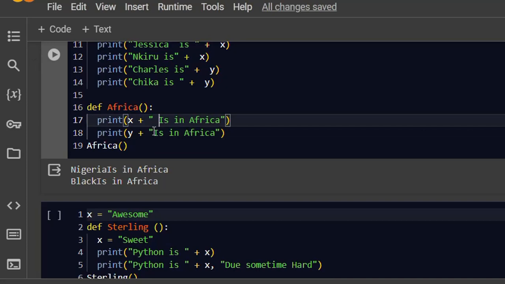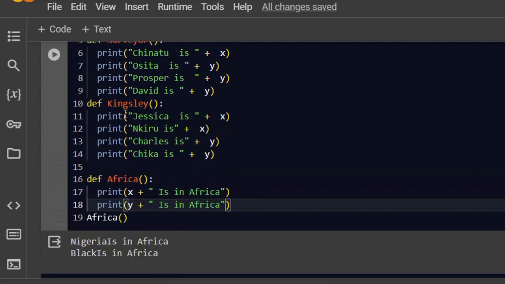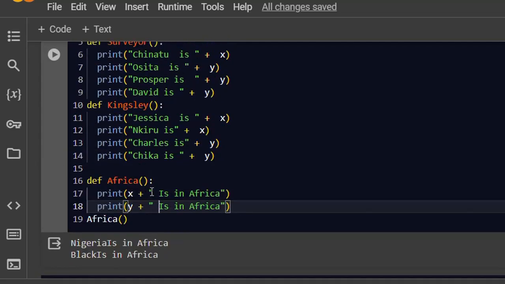So you are going to call it because it's a block of code. It is a variable. We store our variable inside it. So because it is a block of code, if I want to call the section of Africa, what will come out is only this. Did you get what I'm saying?